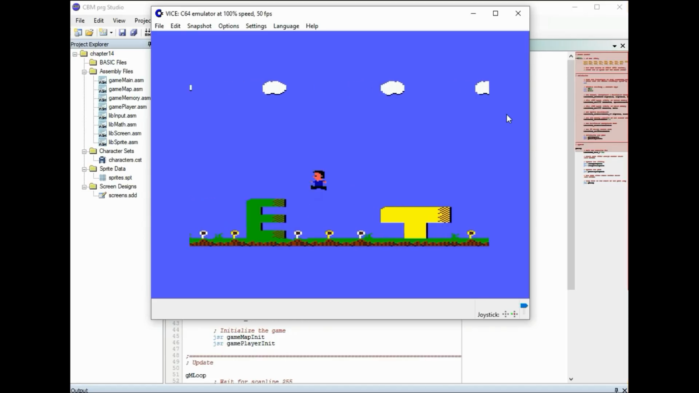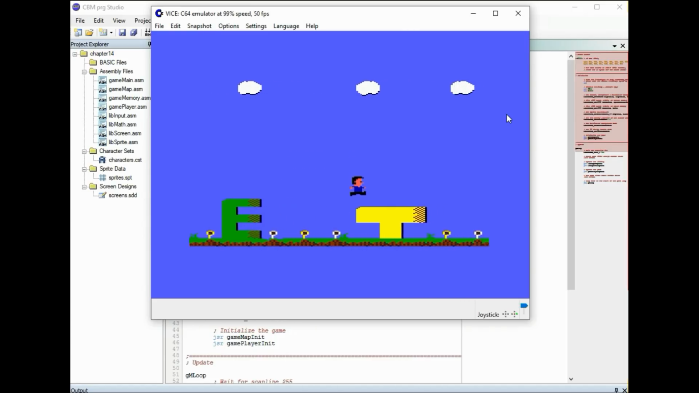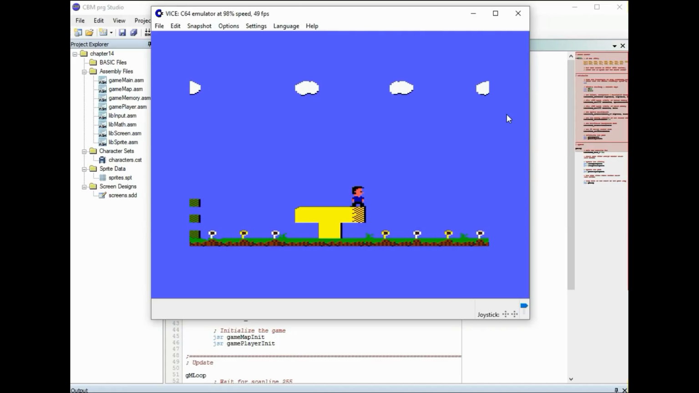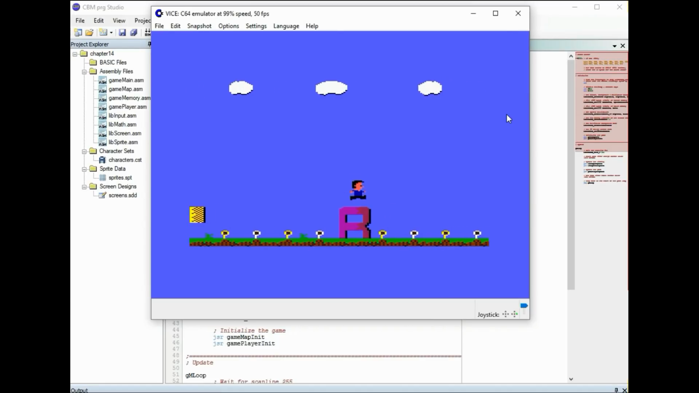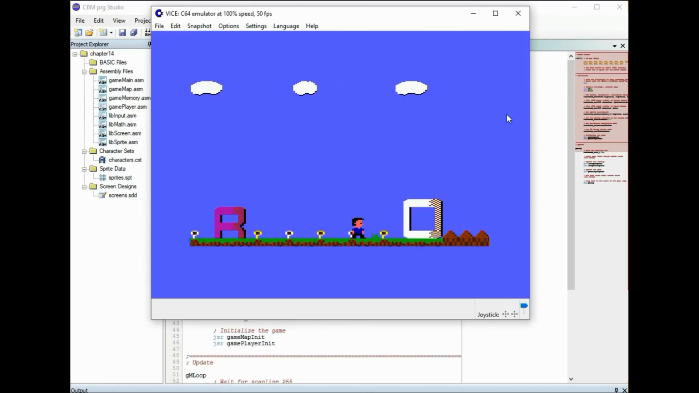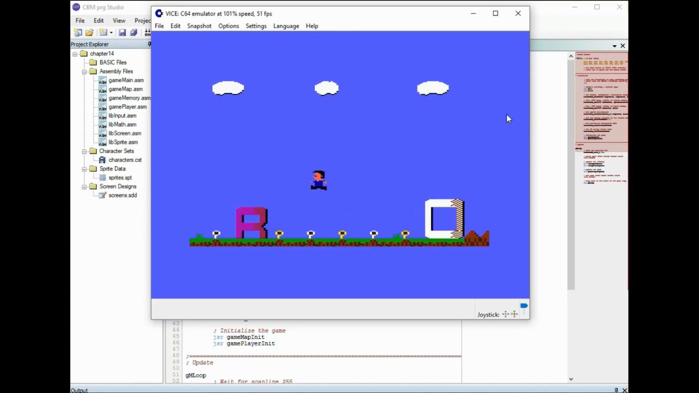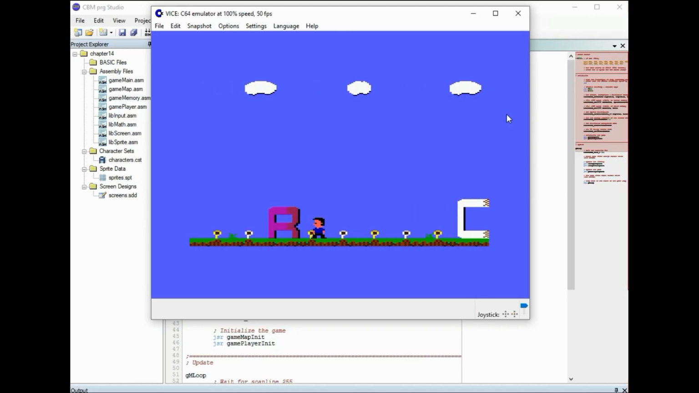You'll notice up at the top, the clouds scroll independently of the characters at the bottom. That's because when scrolling, on page 86, a maximum of 8 rows per frame can be scrolled using the code presented here to maintain 60 frames a second. This has been segregated into 2 rows for the clouds and 6 rows for the environment. Therefore, all other rows must remain empty. That's why you have a lot of blue sky in the middle. There's a good explanation in this chapter of how that scrolling is implemented. It's very interesting.